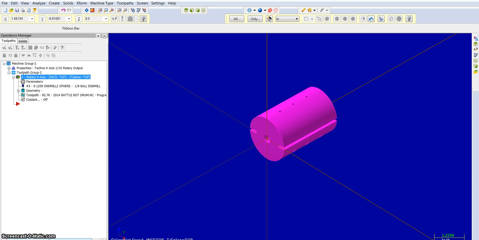Currently we're looking at MCAMX6, and this is how to do a fourth axis toolpath within MasterCam. So I already have a part set up here, a small drum for a BattleBot. This is going in the y-axis.